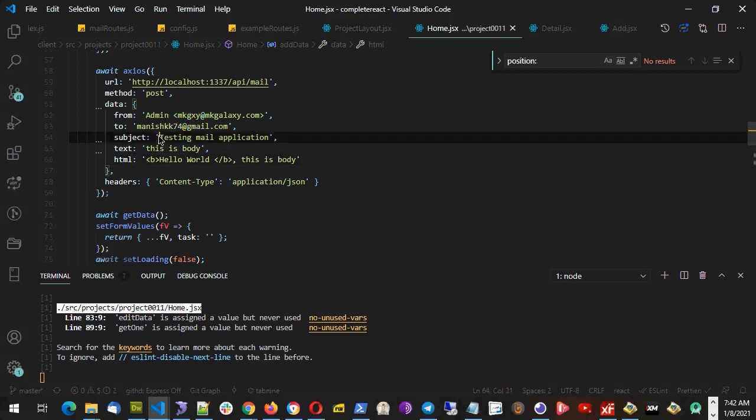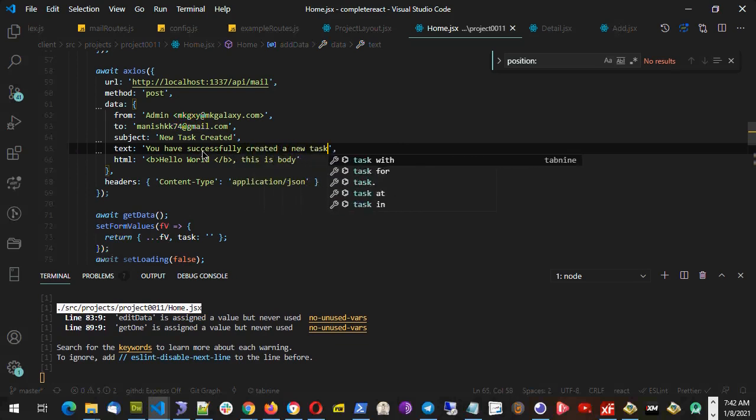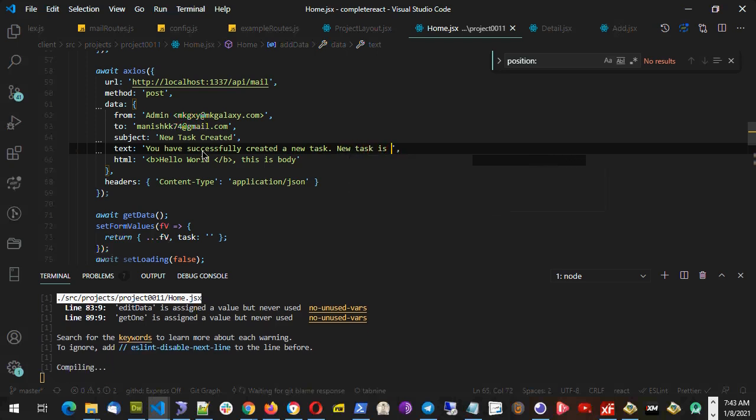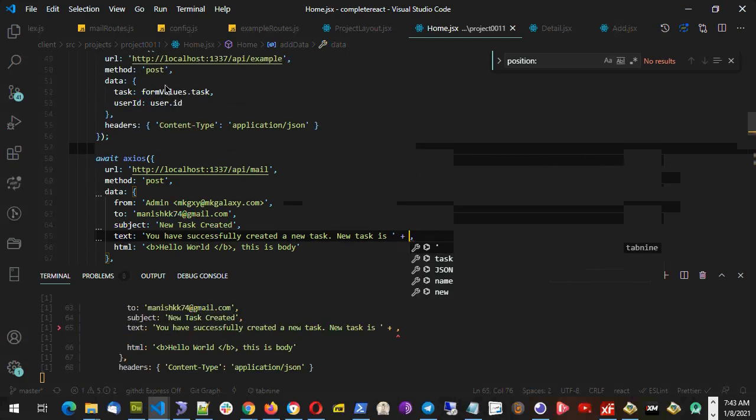Okay, so what I will be sending? New task created. So as soon as I create a task, I will say new task created as a subject. And here I will say you have successfully created a new task, and the new task is, so what is the new task? I will put it here. And what is the new task? Task is this one.